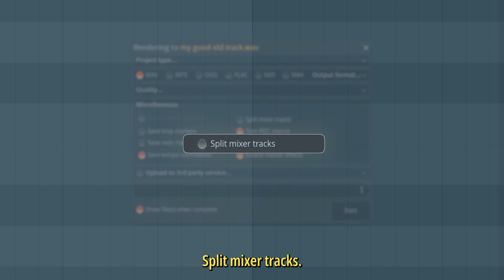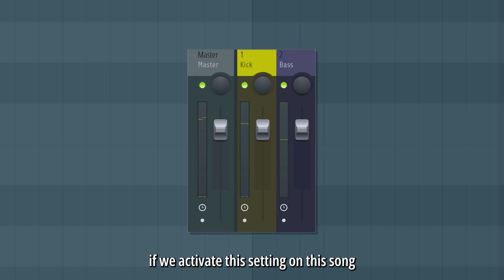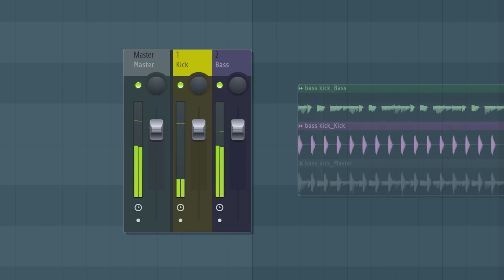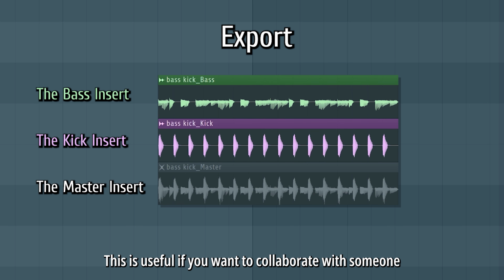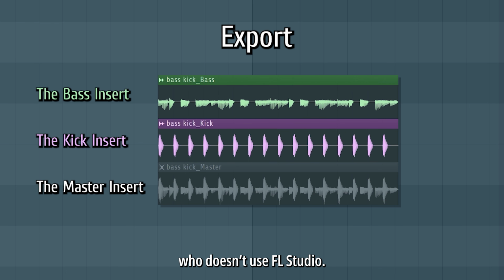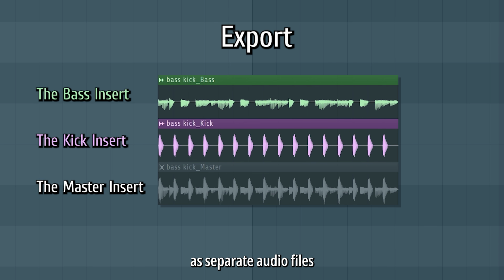Split mixer tracks. Most of the time you want to keep this off. It exports every mixer insert separately. For example, if we activate this setting on this song that only has bass and a kick, the export will give us those two inserts separately. This is useful if you want to collaborate with someone who doesn't use FL Studio, because they'll have all the different parts of your track as separate audio files.